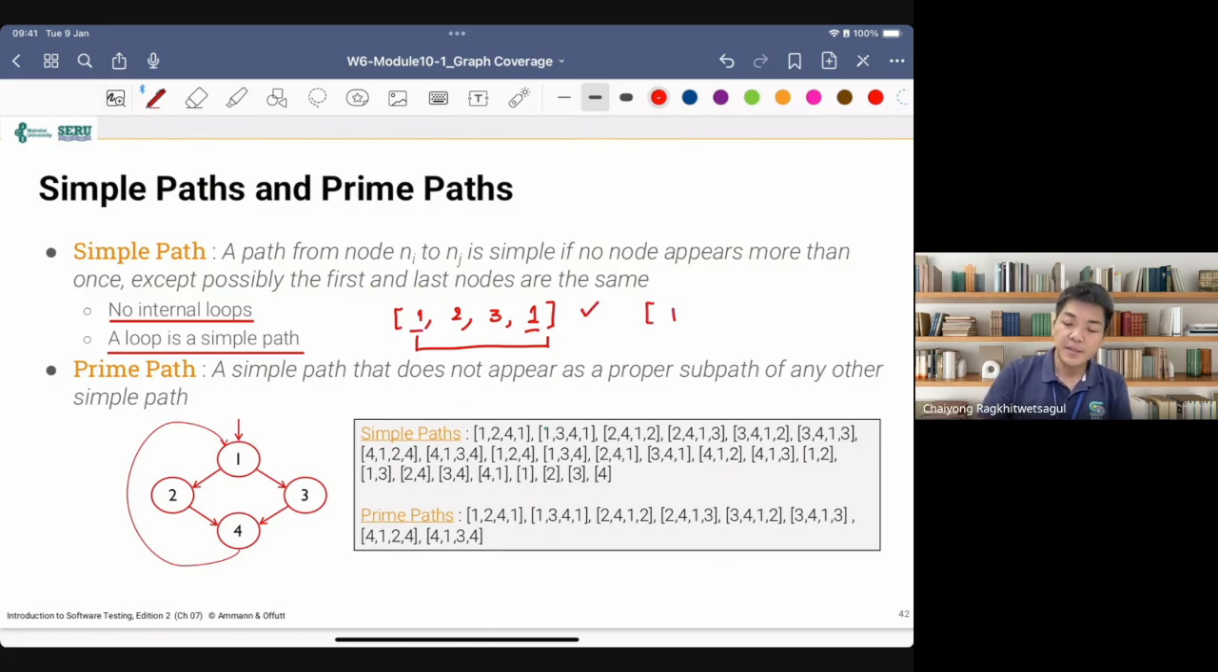We cannot have something like this, 1, 2, 3, 1, 2, 1, 3, because you have 1 appearing more than once, and they are not the first and the last node. This means you have a cycle here, right? Because you come back to the same node again. Okay, so if you understand what a simple path is, then we can move on to the prime path.